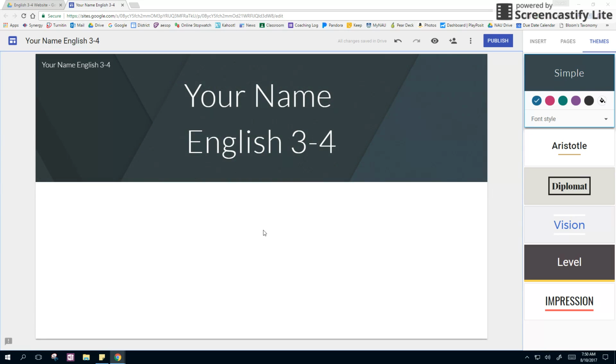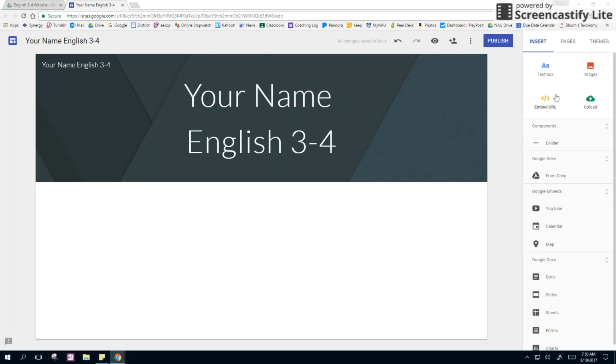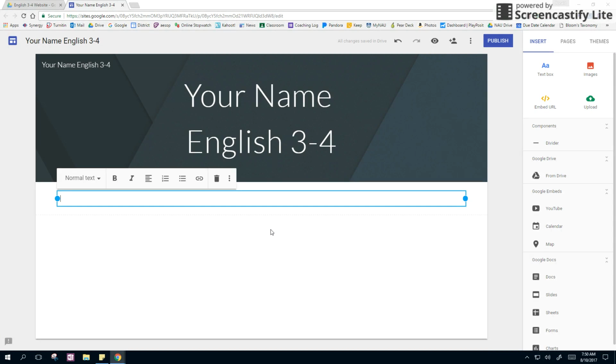All right. Inside here, you're going to add some text. So to do that, you have the option of clicking these options, or just double click anywhere in the white area. Now you can do a lot of things. You can upload images, upload documents, websites, or anything from your Google Drive. But for right now, we're just going to click on the center and hit text.